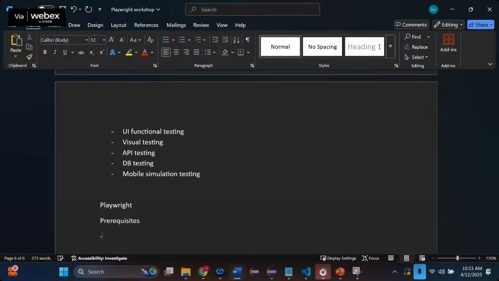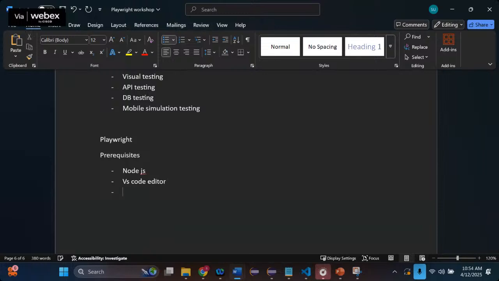So it's very simple. The first one is nothing but you need to have Node.js. Second one is nothing but you need to have VS Code editor. You can use any editor, but normally VS Code editor is a very lightweight editor. So I'm suggesting you to use VS Code editor, or else you can use any editor which is supported with Node.js. And then the next part here is nothing but you need to install Playwright, and then you need to install your Playwright browsers.